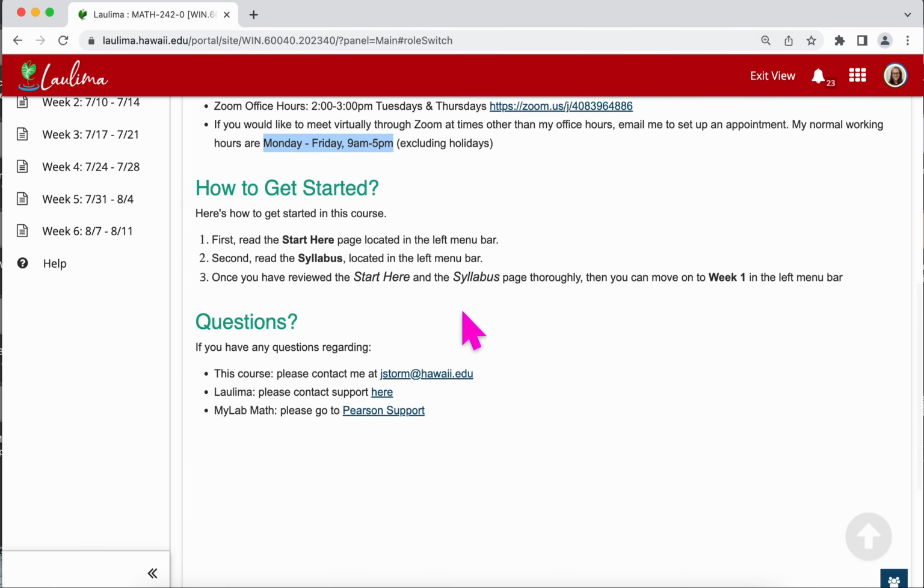So how do we get started? Well, the first thing you're going to do is you're going to read the Start Here page, and these are all in the navigation bar, then the syllabus, and then after you're done with that, you'll move on to week 1.